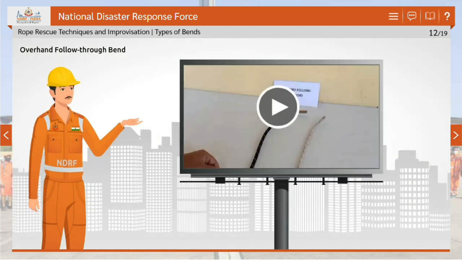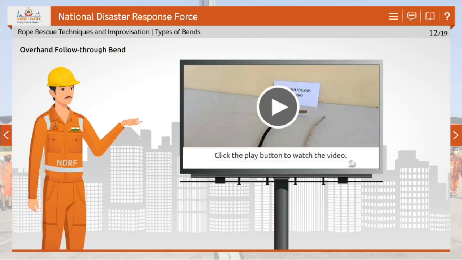Let us watch a video on how to tie an overhand follow-through bend. Click the play button to watch the video.